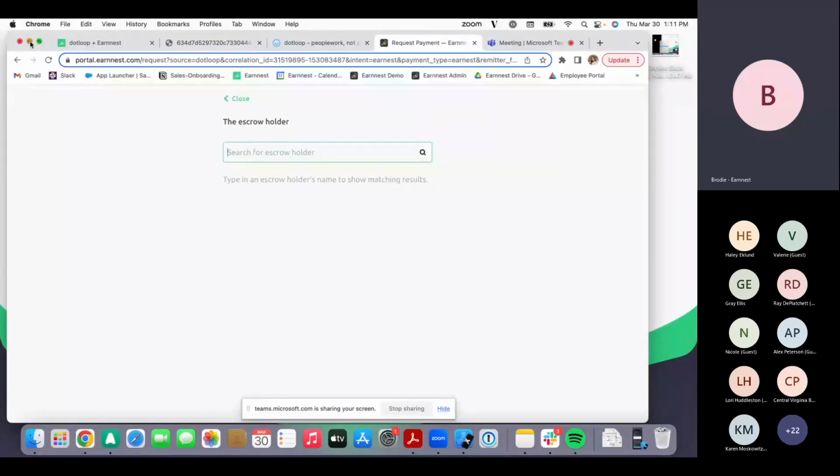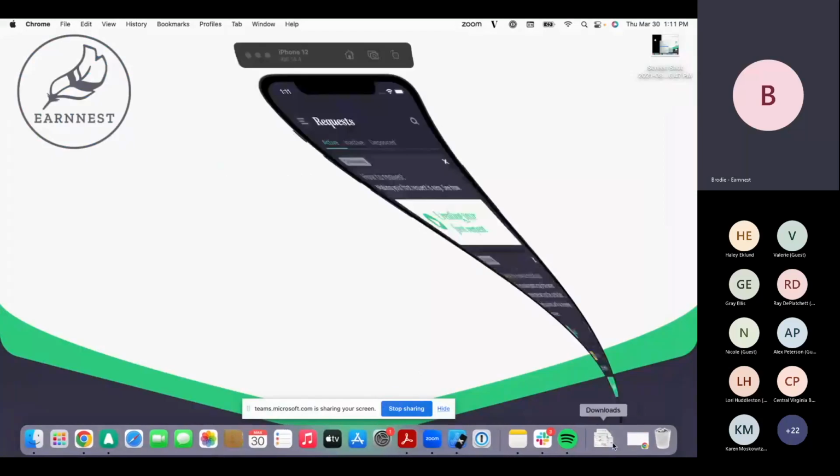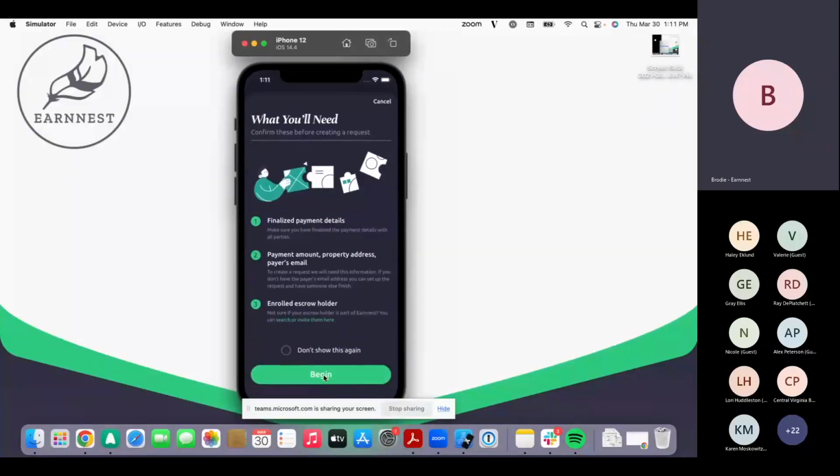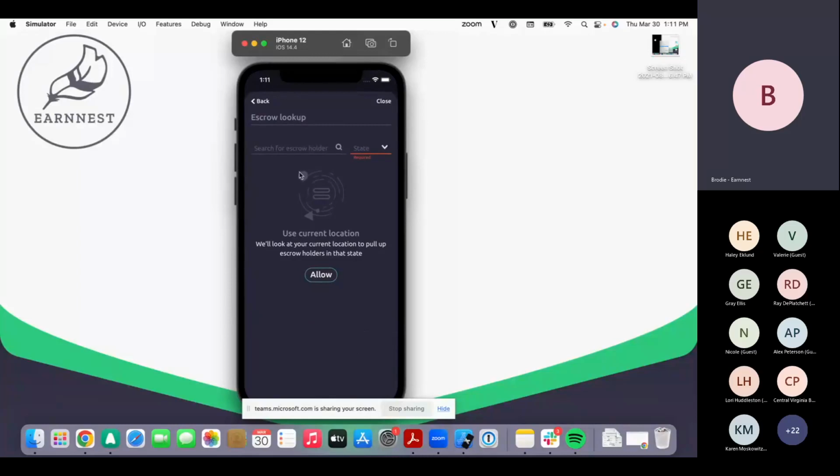However, in the Earnnest app that we introduced earlier this week, and I can pull it up here, there is an option when you are starting the request within the app. If you go to request payment, right here, it'll pop up with everything that you'll need to get started. And this number 3 is enrolled escrow holder. So if you're not sure if your escrow holder is part of the Earnnest network, you can search or invite them here. So it'll populate. You can search by state and search for the escrow holder's name there. So it's an escrow holder lookup before you actually send the request.